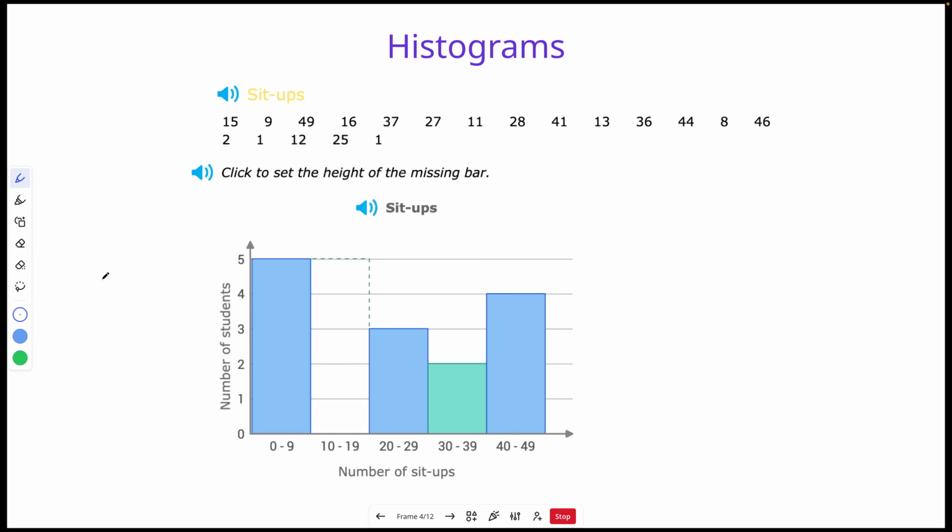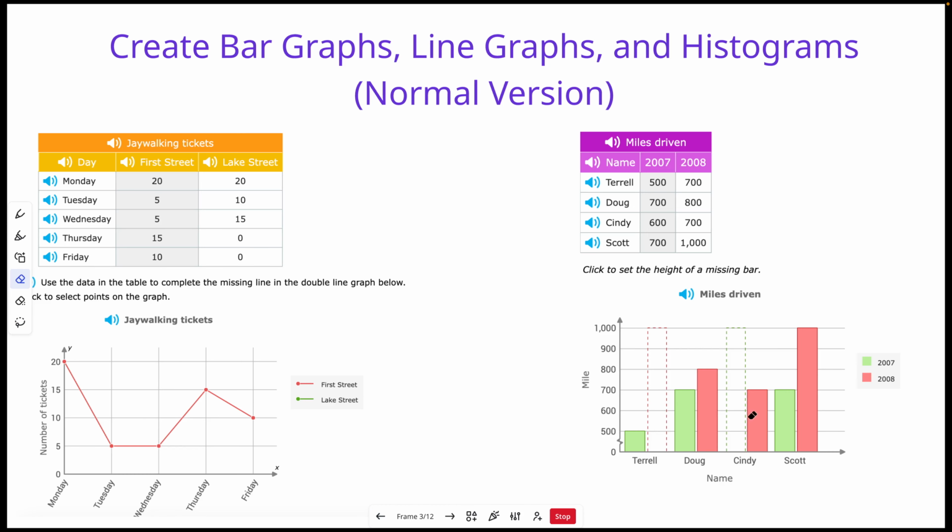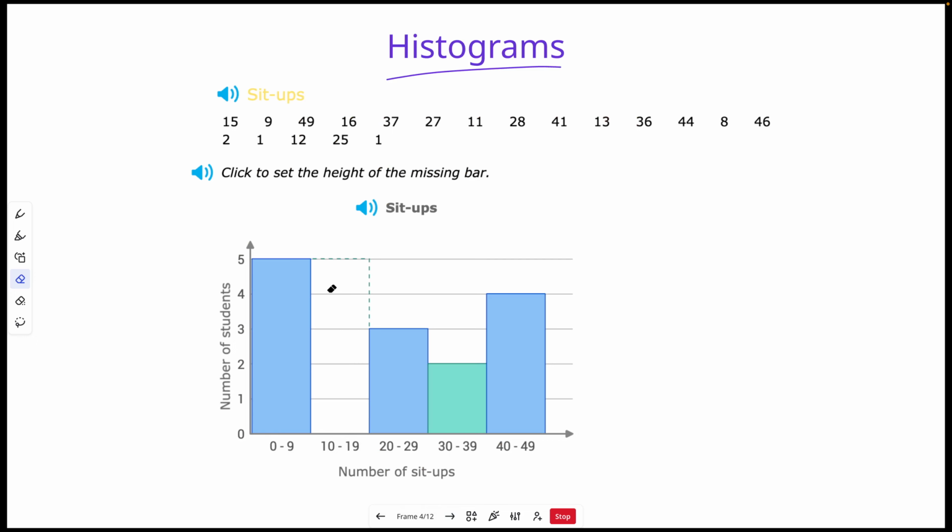So we're going to start with histograms. Histograms are called that because there is no space between these bars of data. If there was space in between them, like from the first slide, see how there's spaces between them? That is a bar graph. But a histogram has no spaces between the data.